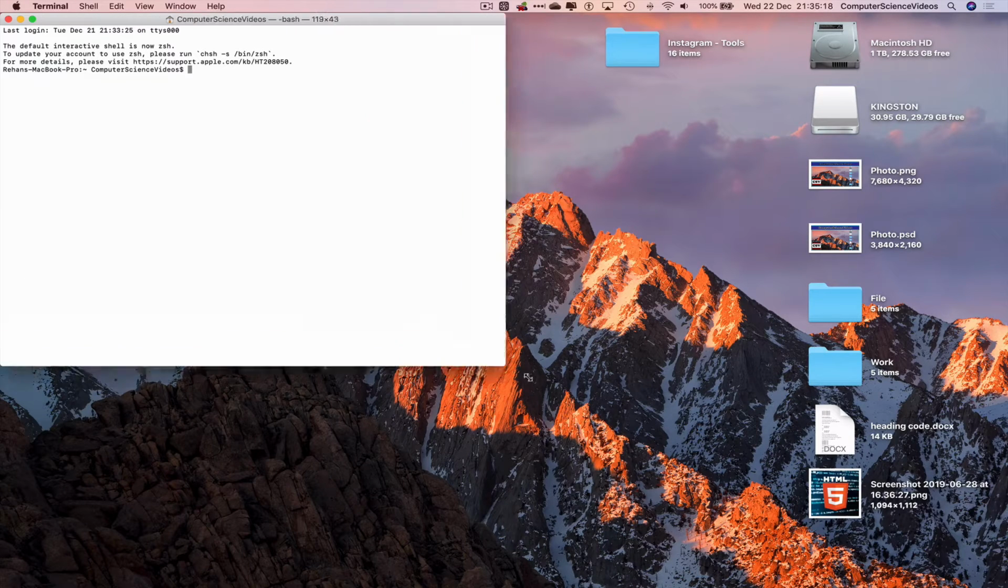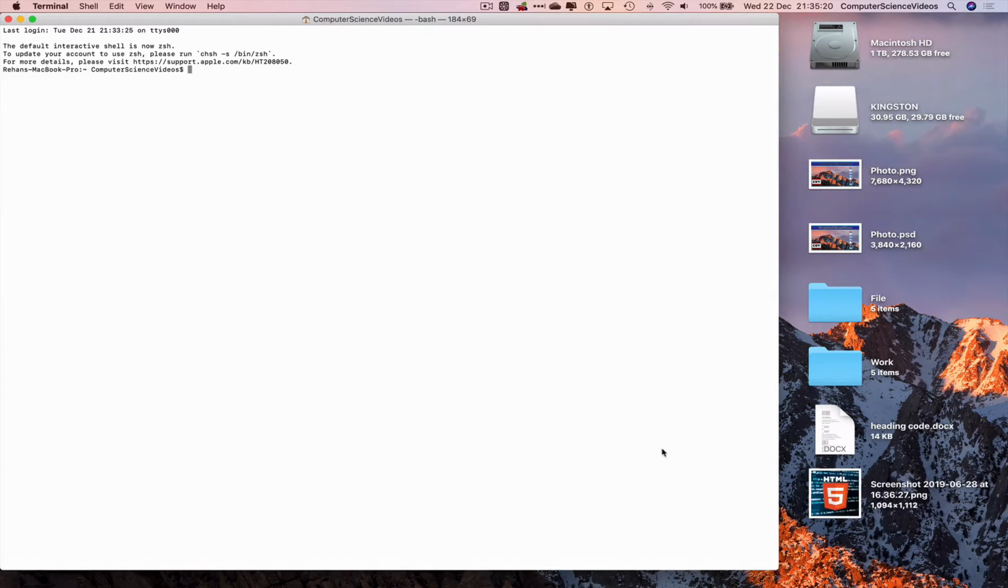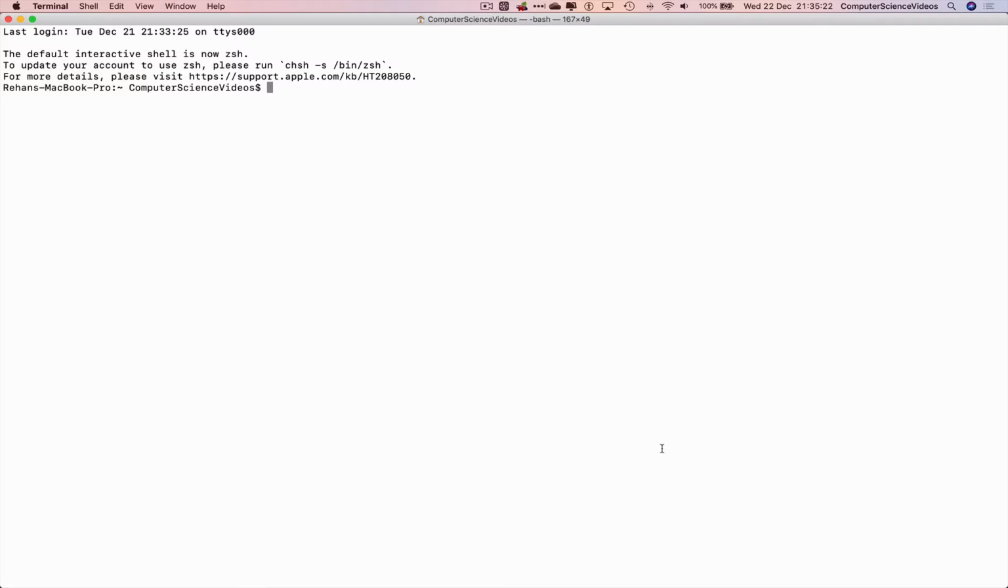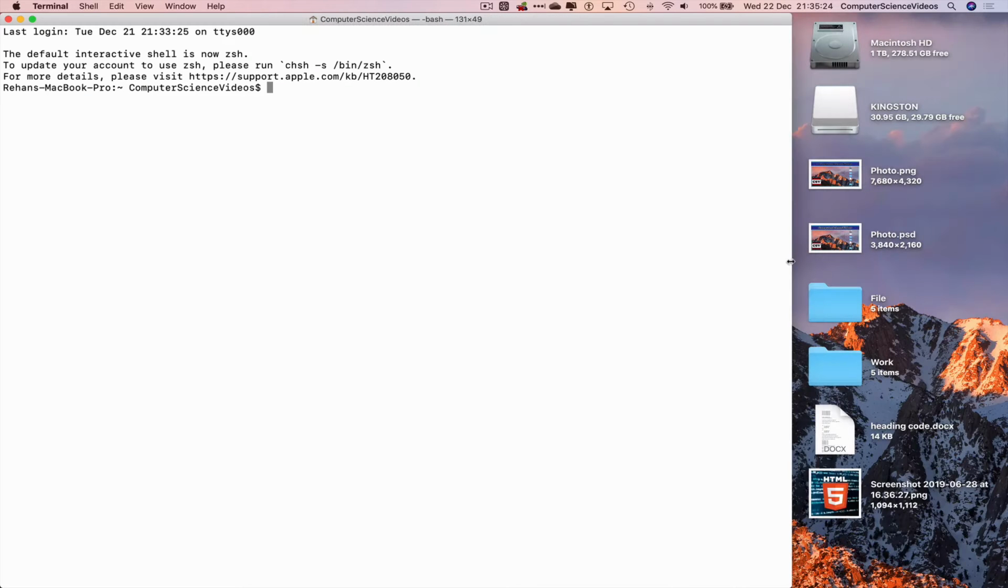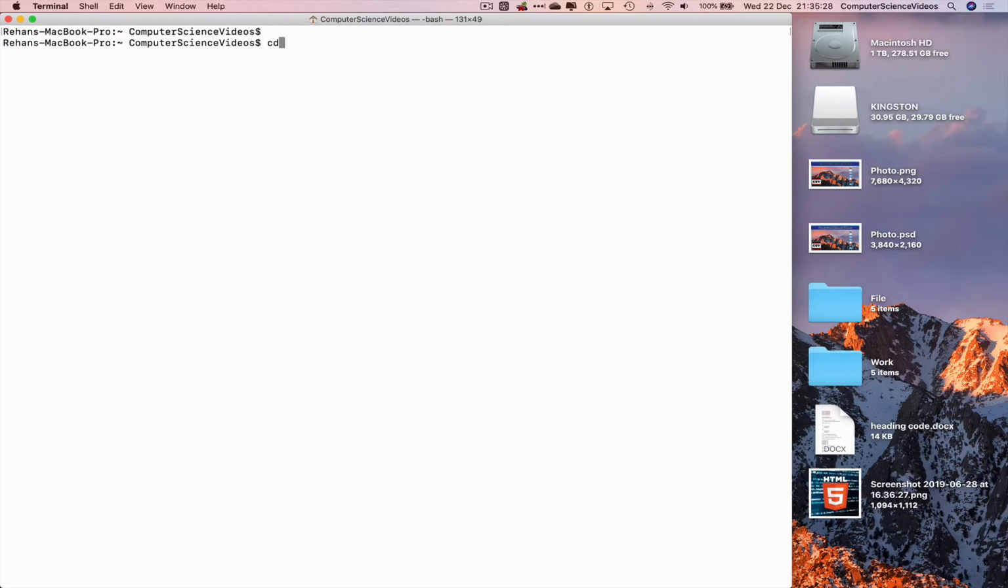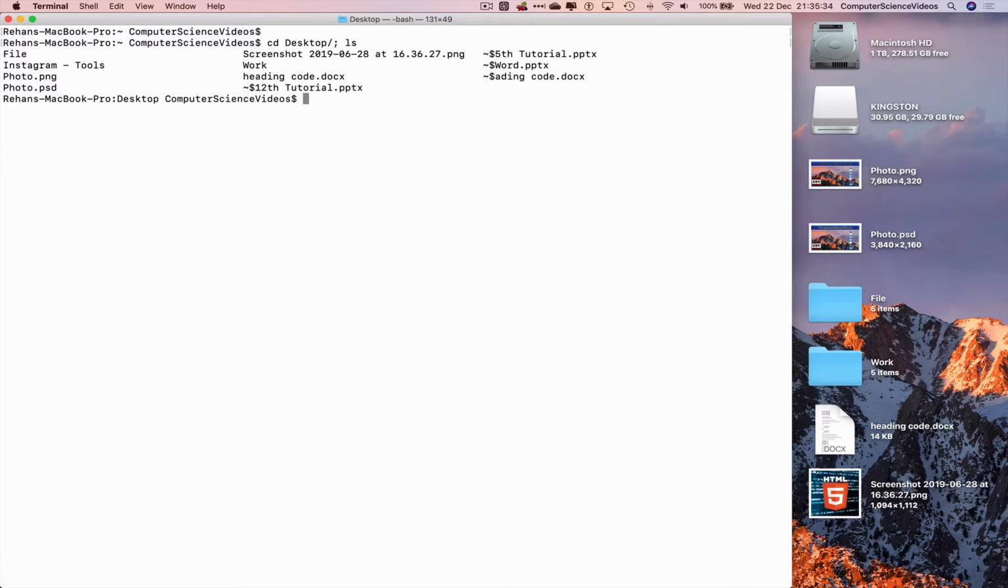Let's just increase the size of the terminal window. Command plus a couple of times to increase the text on screen. And so clear all the contents, cd Desktop, semicolon, ls. Let's now navigate to cd Volumes.